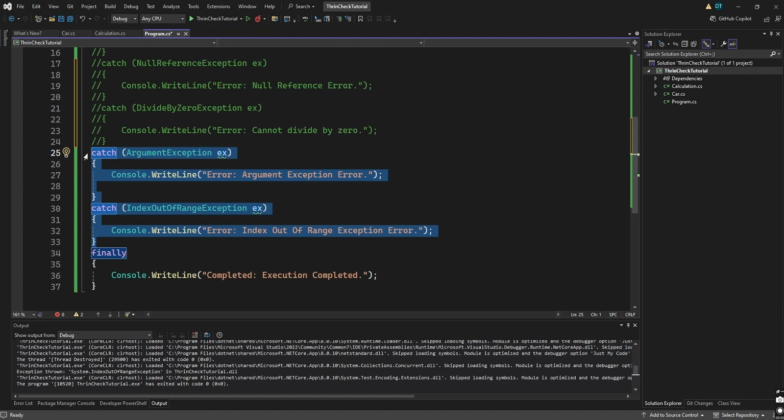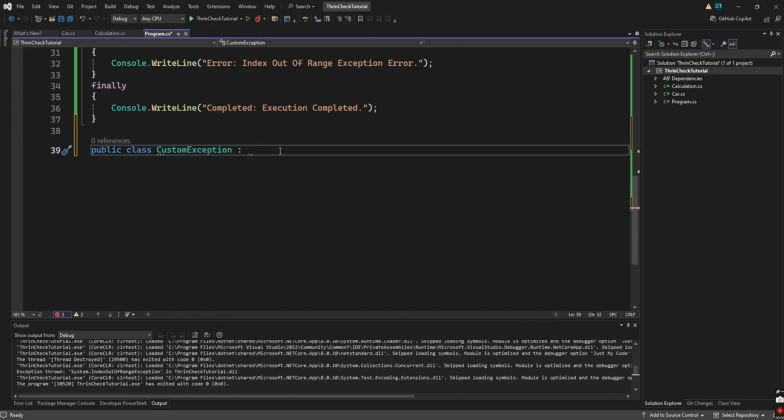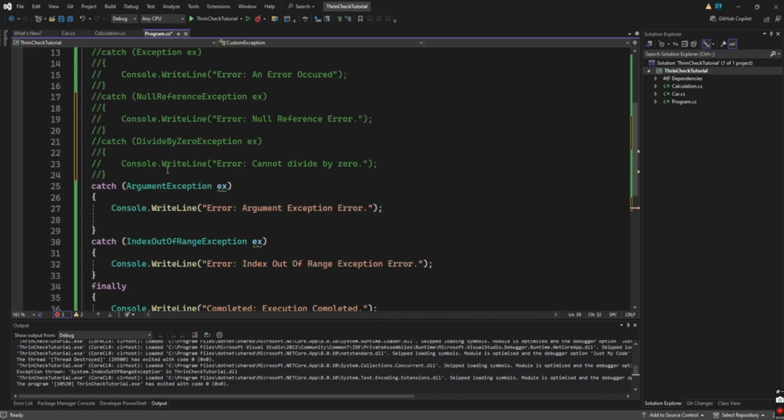Also, I would like to show us how to create your own custom exception in C Sharp. You can create your own custom exception, just like all these other exceptions that are being created: argument exception, index out of range, divide by zero exception. To create your own custom exception, all you have to do is create a public custom exception class, and then it will inherit the base exception class. Like I said, all these other ones are inheriting the base exception class.